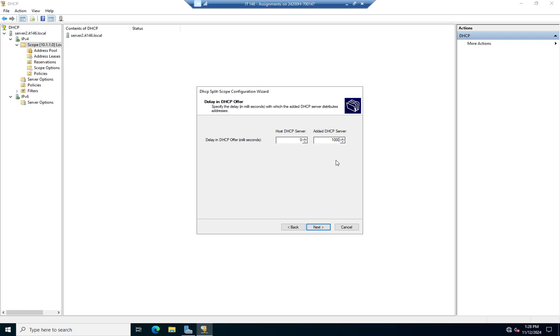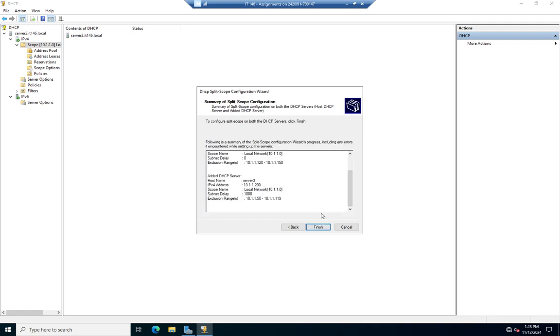And if for some reason the client doesn't get a response from the host DHCP server, the one we want to be primary, then it will take the one it gets from the second one. You might have to play around with these timings a little bit. But that's it. That's all we have to do to set up the scope.